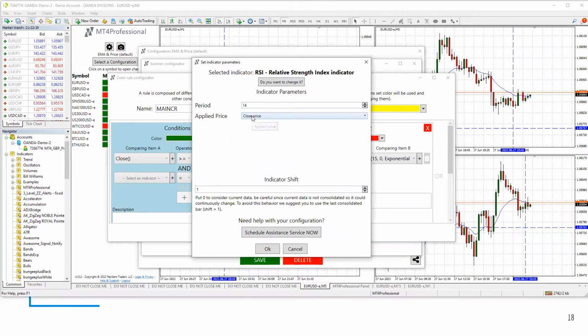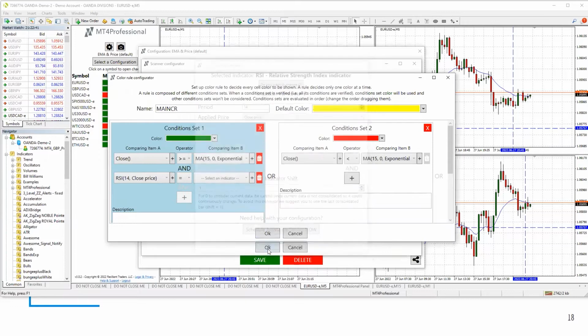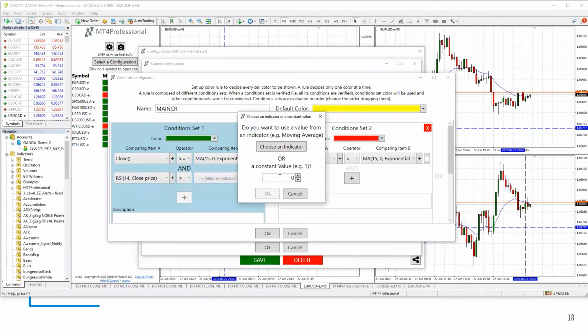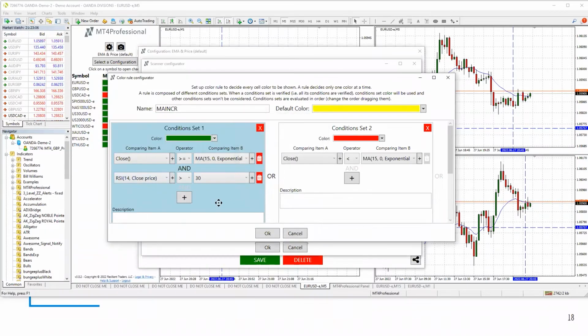14 period using the close of price, that looks good. I want the RSI to be greater than a constant value 30. If it's greater than 30, I know it's crossed the threshold and it's no longer oversold. It's now moving up, and so that tells me I want to be bullish on that. So that's the condition. That's how easy it is to set up a new condition, a new rule set.